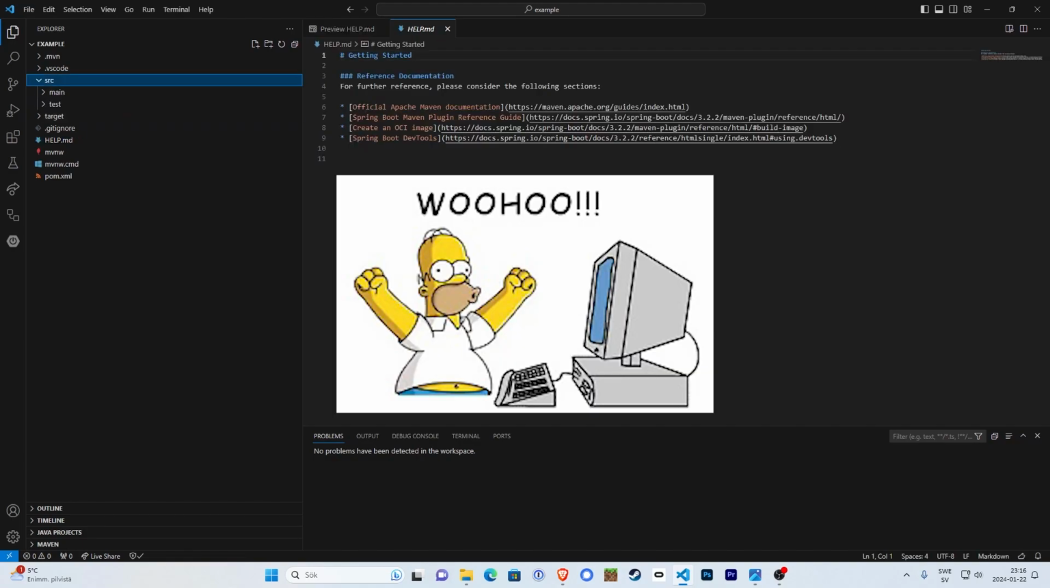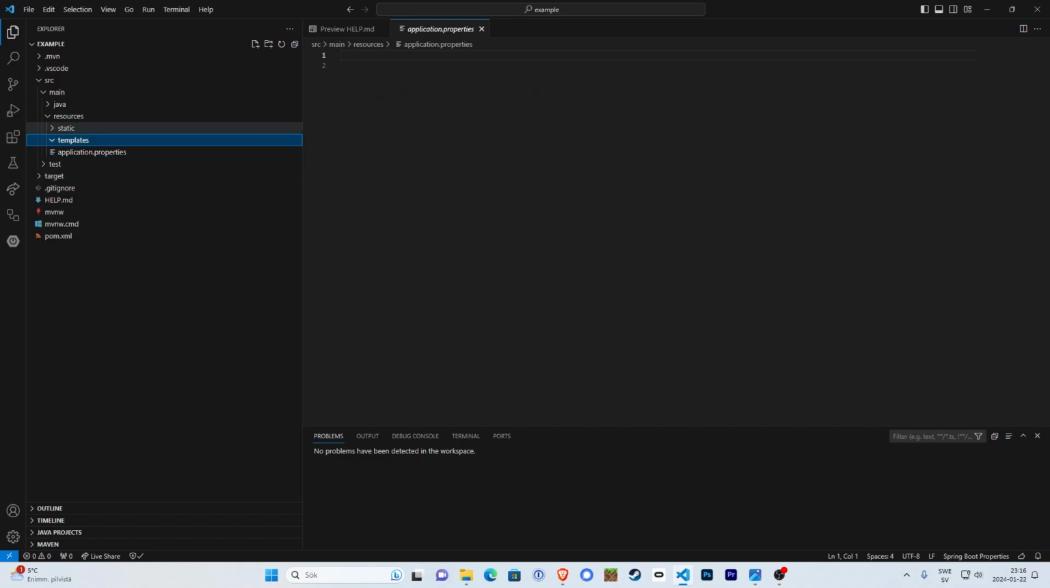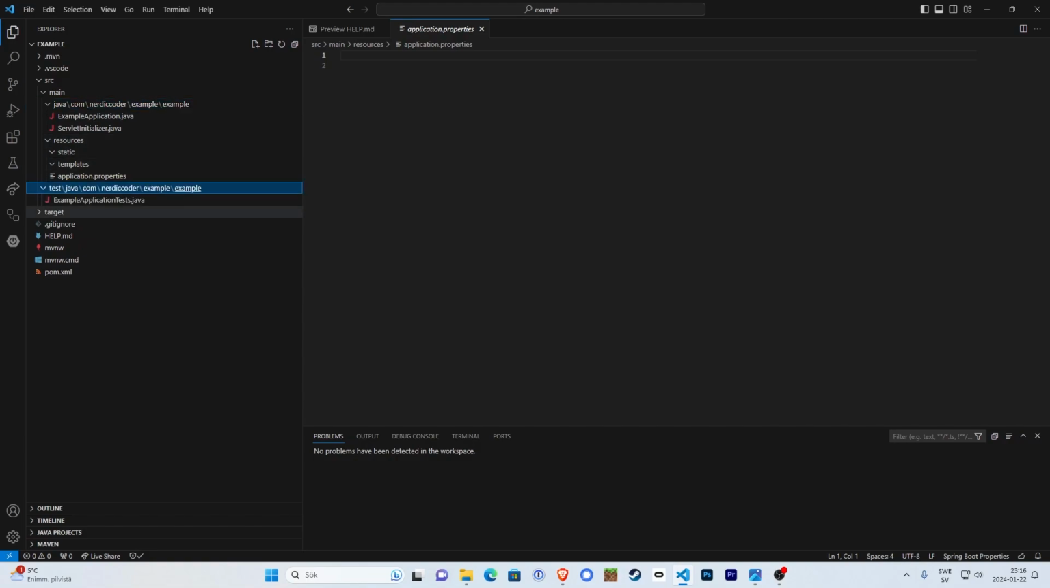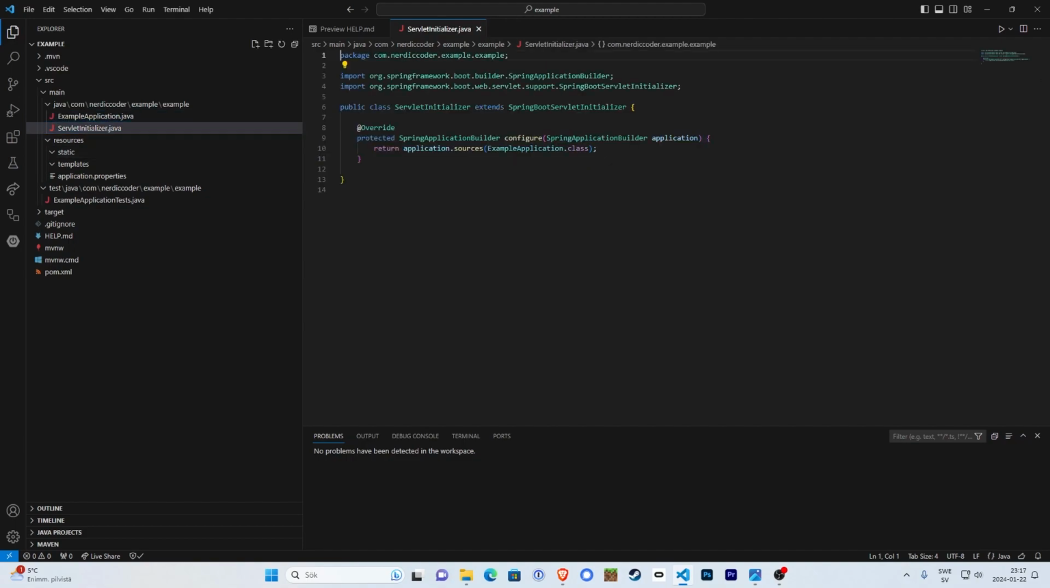Woohoo! Let's check what kind of Java code we have here. Application.properties in Spring Boot configures app settings, server port, database URLs, and more, allowing easy management of the app. @SpringBootApplication marks the main class, enabling auto configuration, component scanning, and extra configurations for a Spring Boot app. Servlet Initializer extends Spring Boot Servlet Initializer for deploying Spring Boot apps to a servlet container.